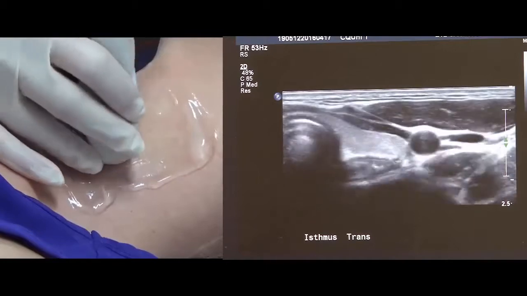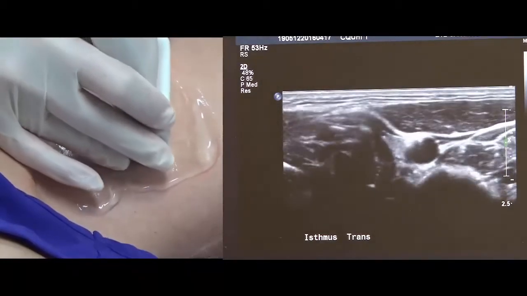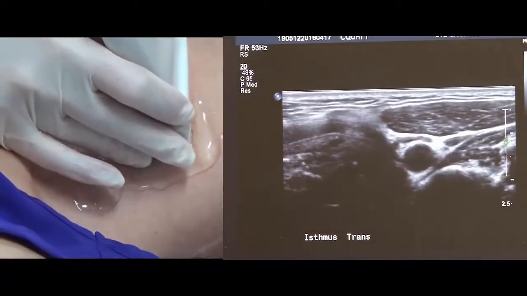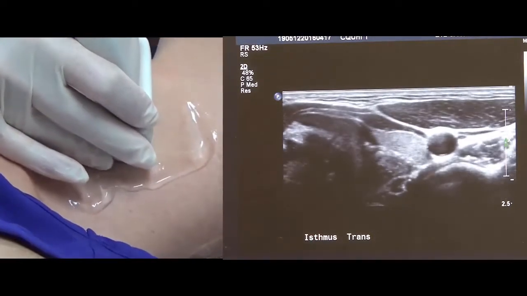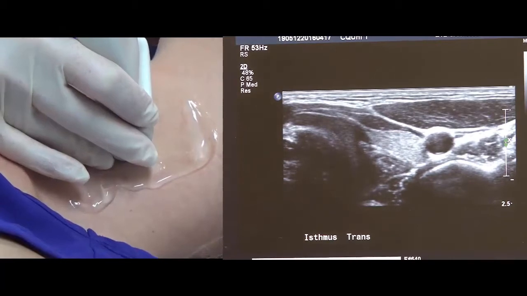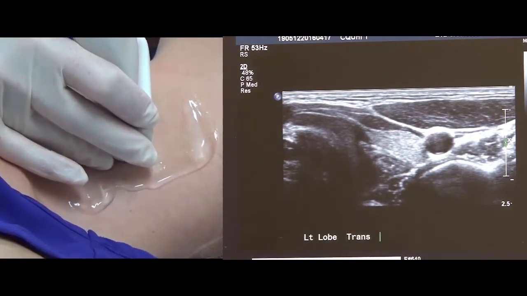I'm coming back into transverse. I'm going to go all the way out of the gland superiorly towards the head, and then just come back a little tiny bit to show that upper pole. So that's going to be left lobe trans upper.